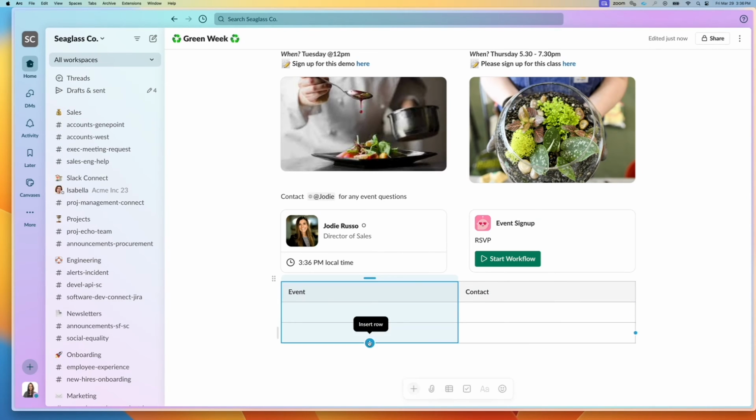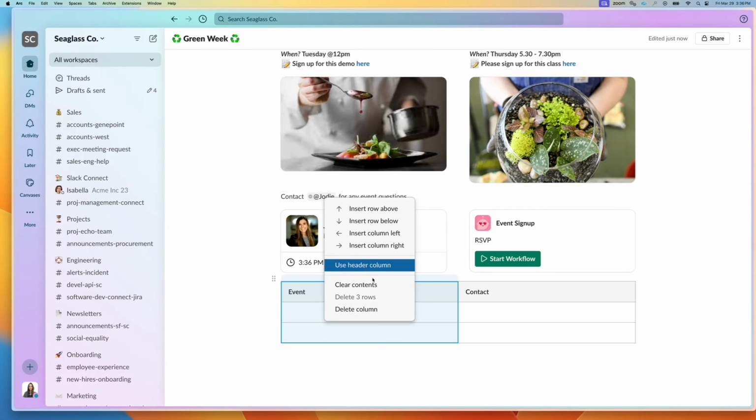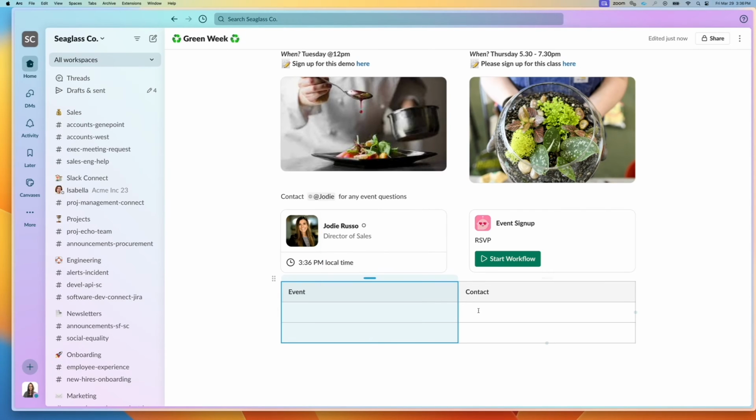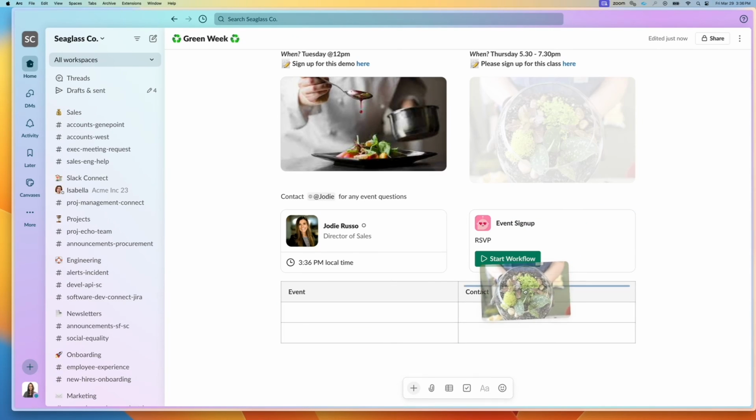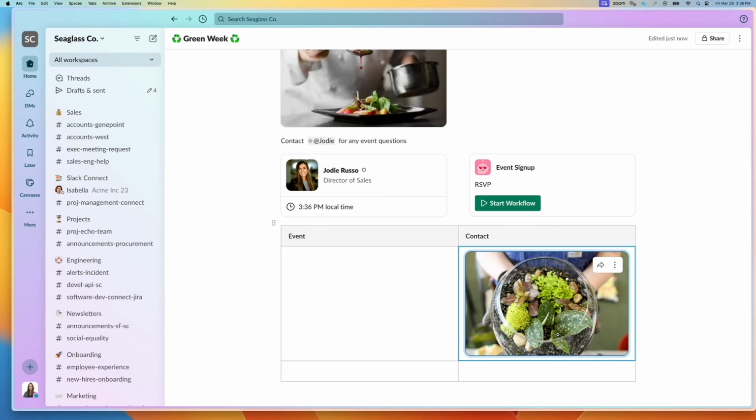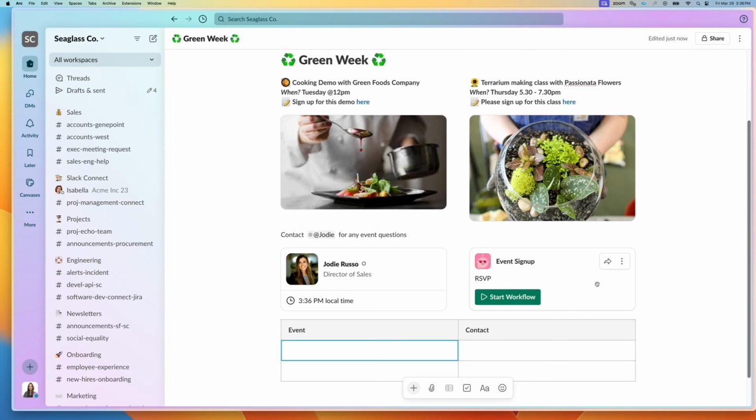I can also do that if I needed to have the column shaded as well. So I can type in additional details, and this is a great way of just organizing information. I can also add images into the table if I needed to as well.